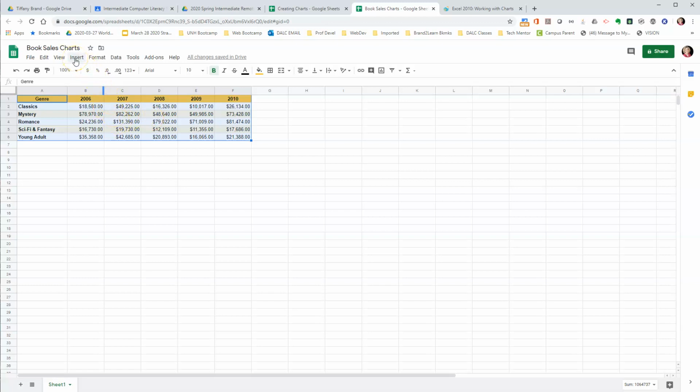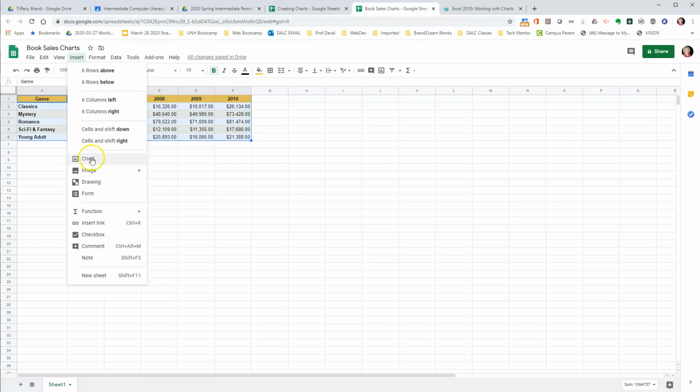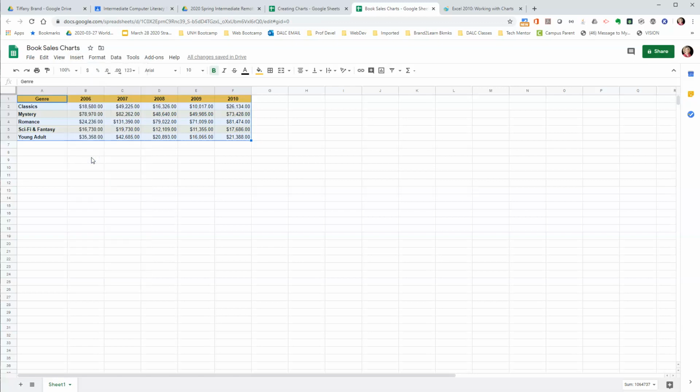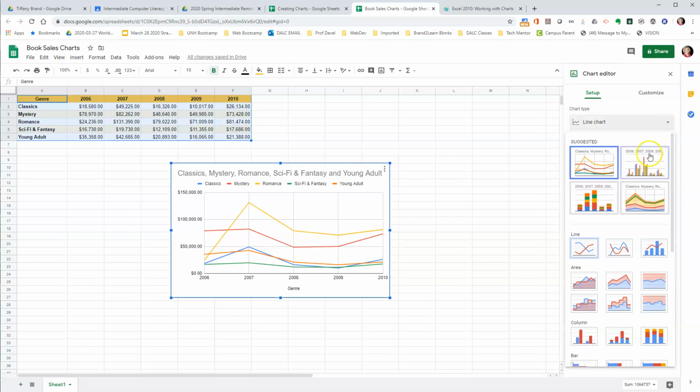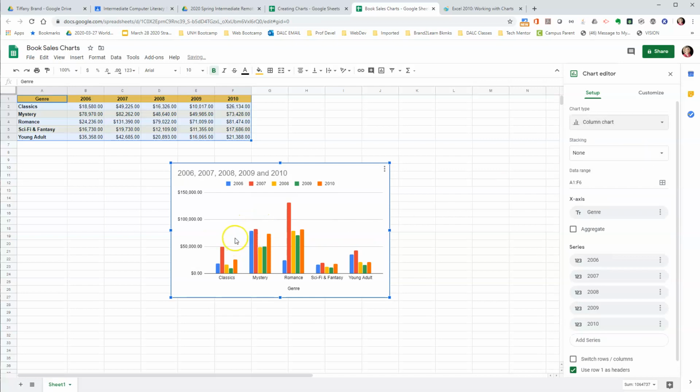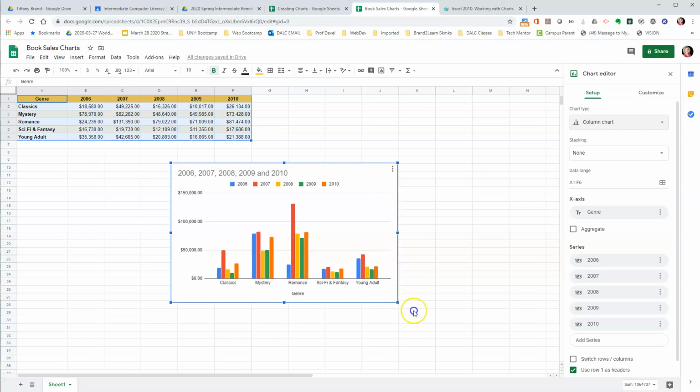And inserting a chart into the spreadsheet is under the Insert menu, so I'll go up to Insert, and I'll choose Chart. It'll take a second, and it automatically throws a line chart up there, but over here you can choose what chart type you want. I'm going to change this to the column chart. And you can see it fits the data in however it thinks it belongs.